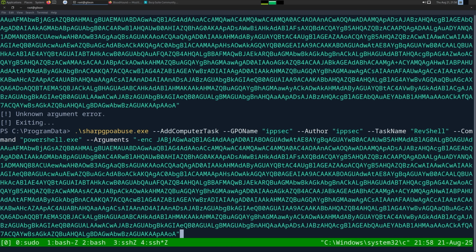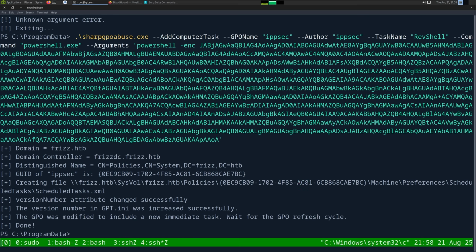Let's see. Does it not like how we have arguments? Because we have a dash here. Like if we did this in a single quote. Unknown argument error. It's definitely not the space now. Okay. I think it was treating this dash as an argument because it started a new option. So I have PowerShell executing PowerShell. It looks like that worked.